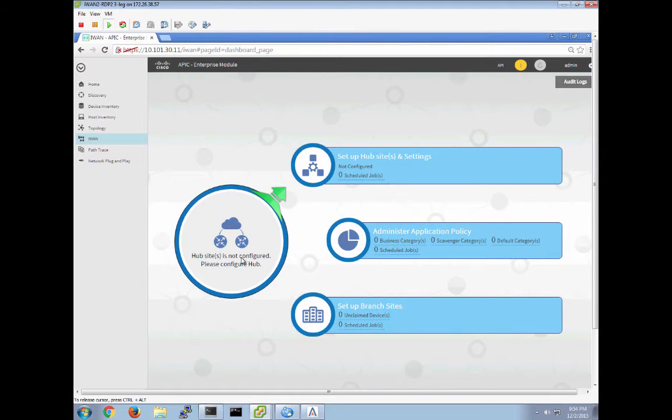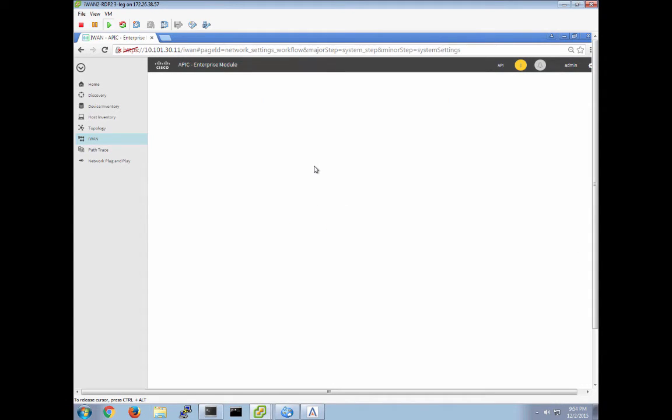And so hub site is not configured. Please configure the hub. You see we have this little arrow that tells us over here: set up hub sites and settings, not configured, 0 scheduled jobs, administrative policies, set up branch sites, et cetera. So we're going to go ahead and go in here.